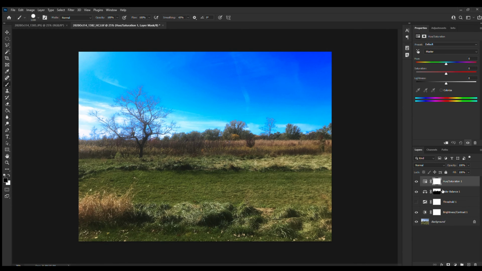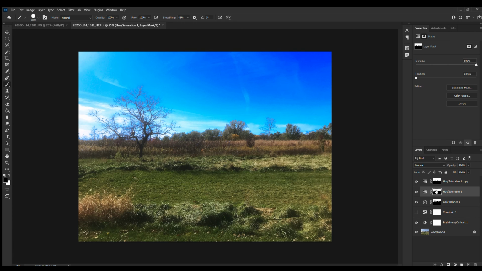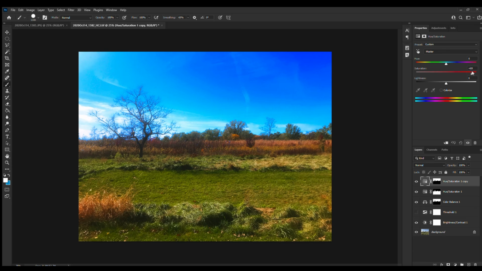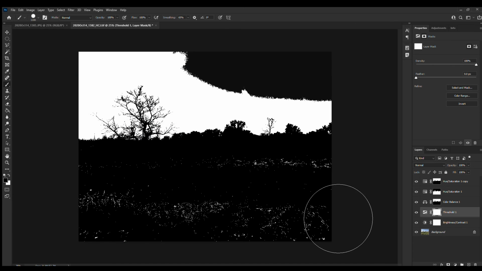Let's add a saturation adjustment layer. Duplicate this layer. Duplicate the mask and invert it. The threshold layer.